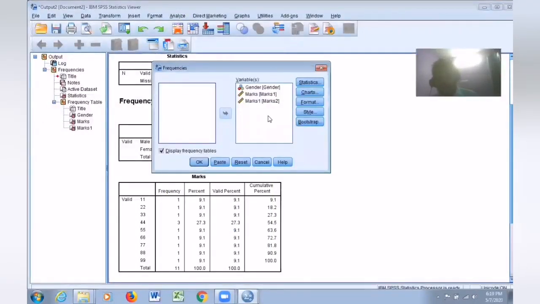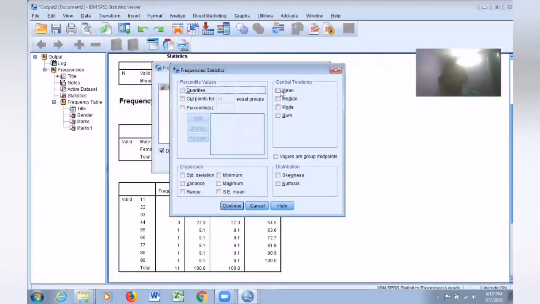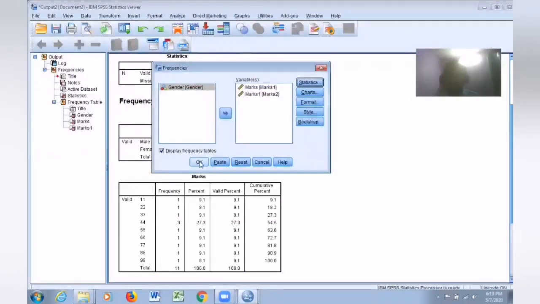So I went to Analyze, Descriptive Statistics, and Frequencies. For example, if you want to calculate mean, median, mode, range, standard deviation, and such kinds of descriptive statistics measures for these variables, then for gender you may not calculate all those things because it's nominal data. Marks and marks 1 are scale data, numeric data. We can conduct all these kinds of tests. Click on Statistics. Suppose I want mean, median, mode, sum, minimum, maximum, standard deviation. Whatever you want, you can select all the options. Click Continue and OK.